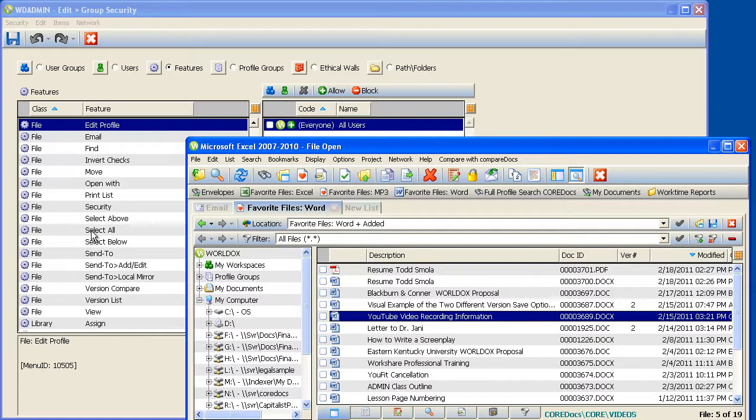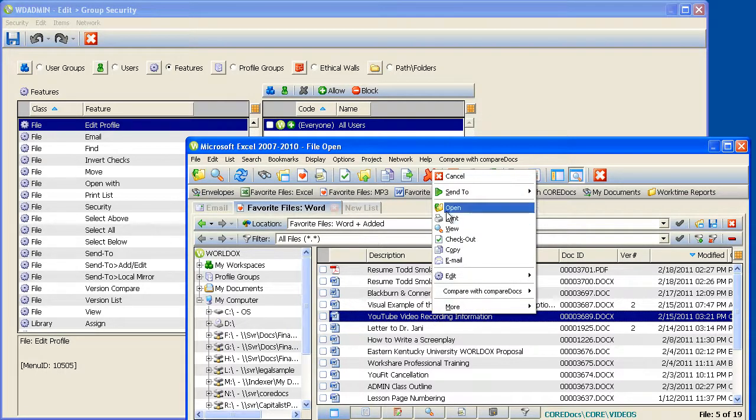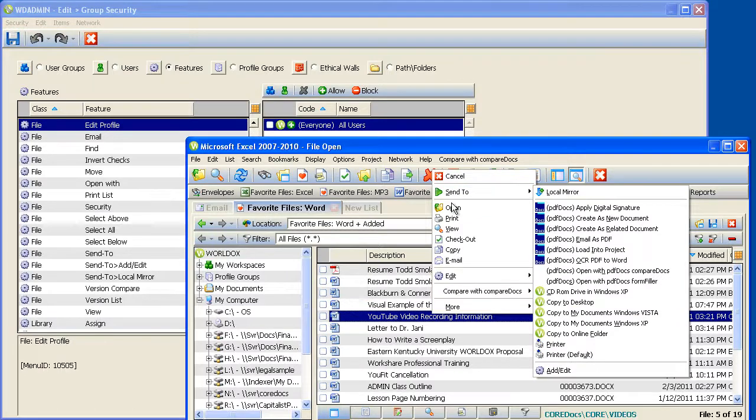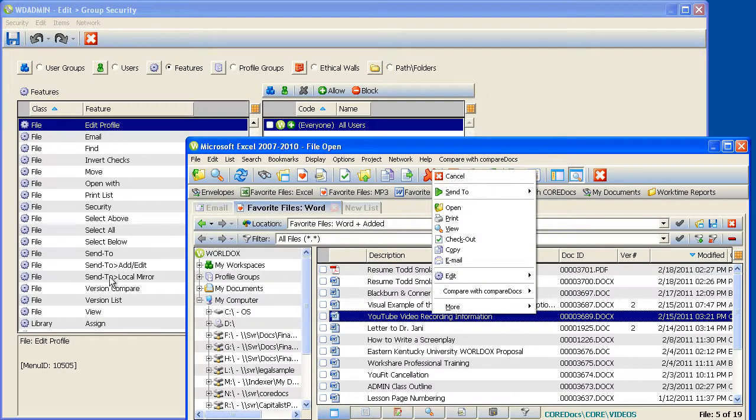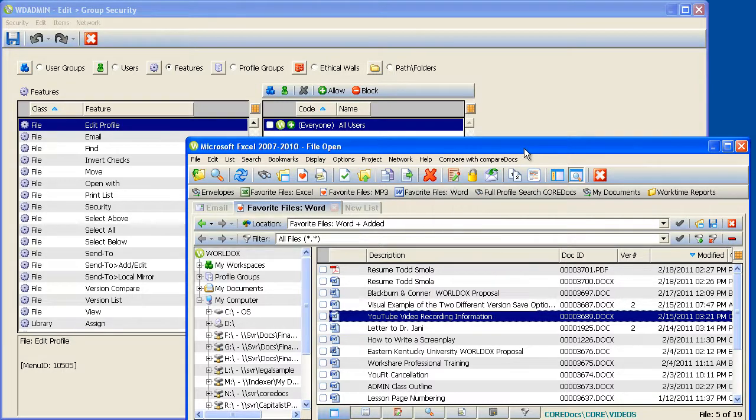Select Above, Select All, Select Below. Checkboxes once again. Send To is a right-click command. These are all Send Tos. Version Compare. If you have a comparison product installed, this button right here. If you don't have a comparison product, you probably want to remove that or hide it from the group Everyone.